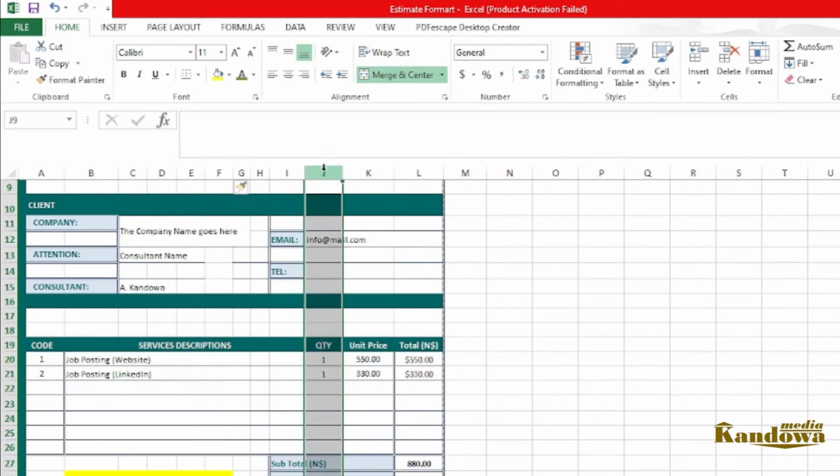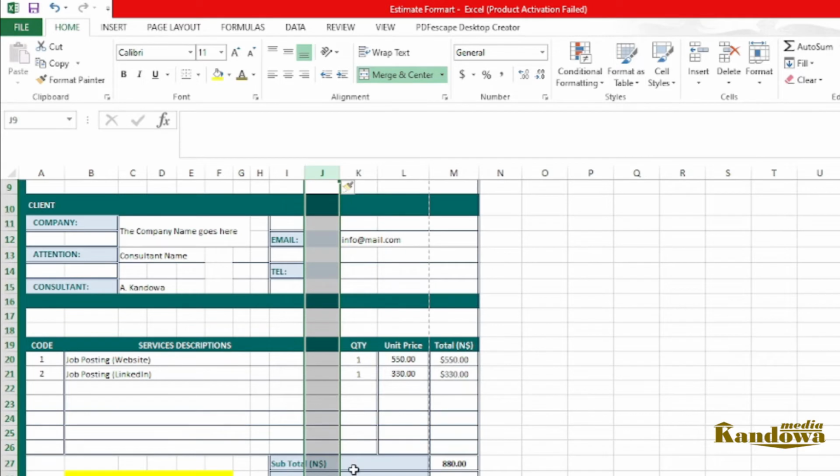So you can do the same. Let's say you wanted to insert it here, just click on the column that you want to insert, and then click on insert, and then as you can see, you have inserted a new column, right? So that's how you can insert a new column.